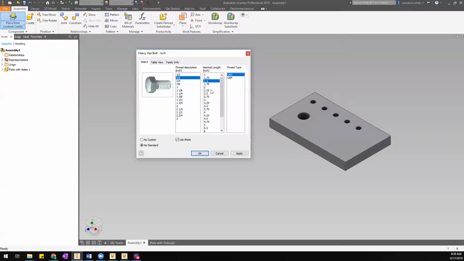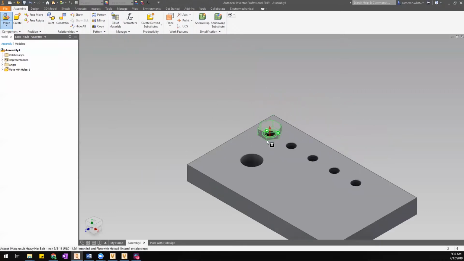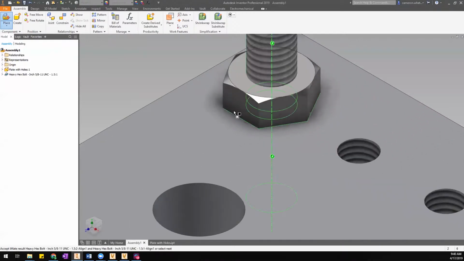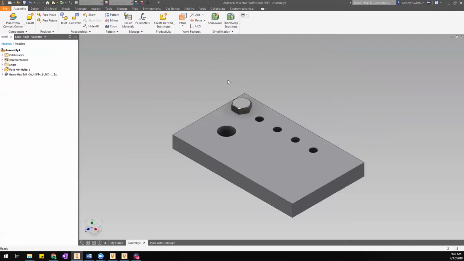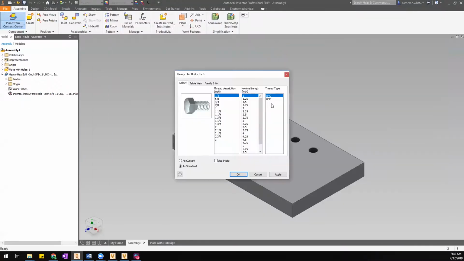And so you can have your content center file set up with iMates. So when I go to place that, it automatically knows where it's supposed to go, and it's going to create that constraint when I click enter, drops that part in, and it's automatically constrained with that iMate that I've already set up. Okay, so that's what that option's for, using iMates.